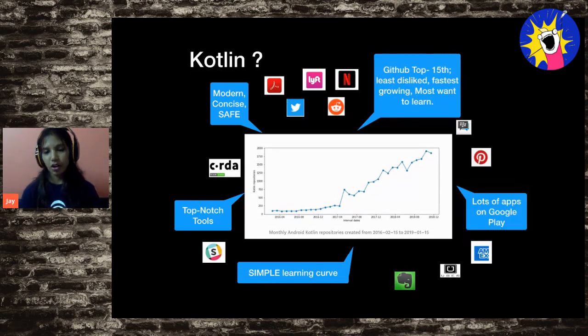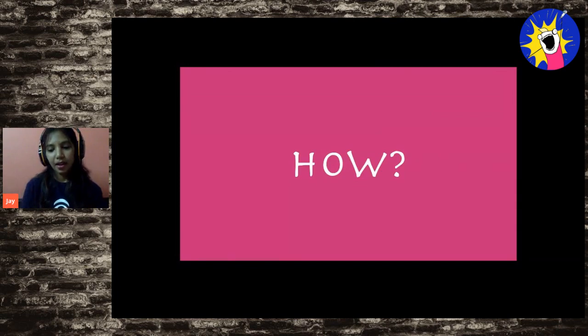Then yes, of course, lots of apps on Google are now written in Kotlin. There are multiple apps which were written in Java, which have gotten converted into Kotlin. So these should be enough reasons for us to give Kotlin some face. Next, what and why are done, I will tell about how you can go about using Kotlin.